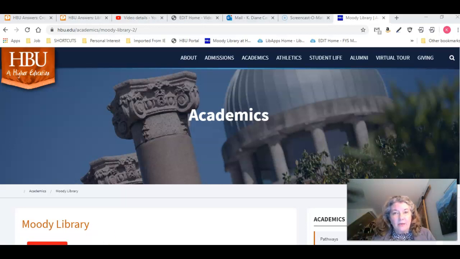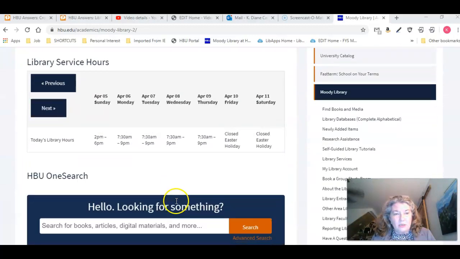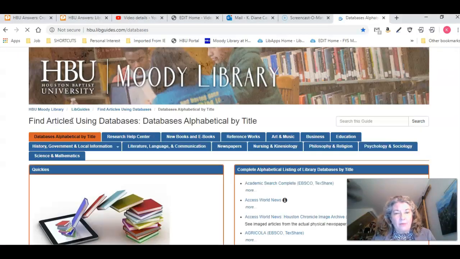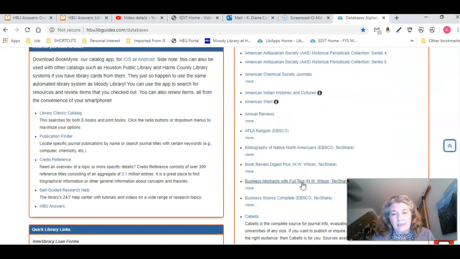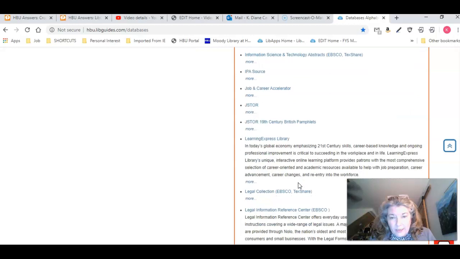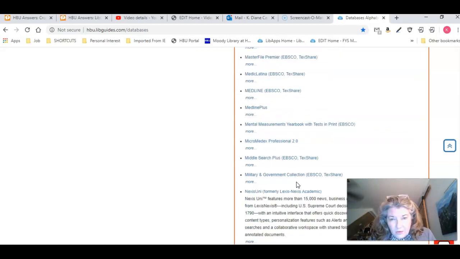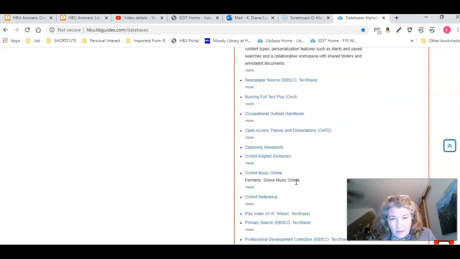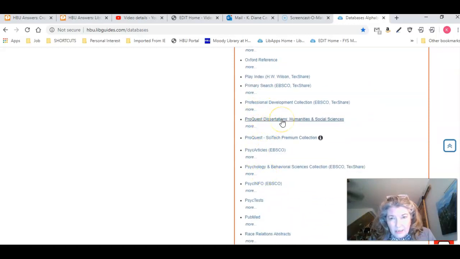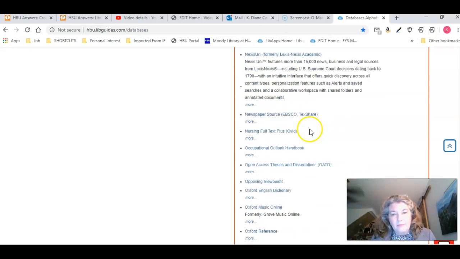And so we're going to go down through the databases in the library's homepage. And we're going to click on databases at the bottom in the 9 boxes. And then you can scroll down on the right side into the P's for ProQuest Dissertations. Let's see where to go. ProQuest Dissertations right here. Or you can actually go through, let's see where the other one would be.